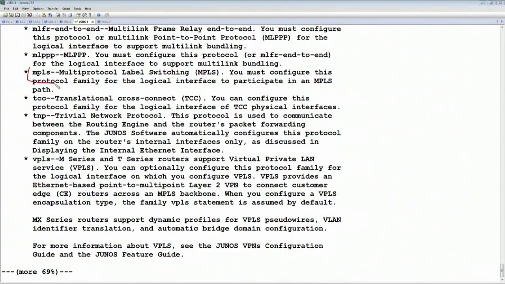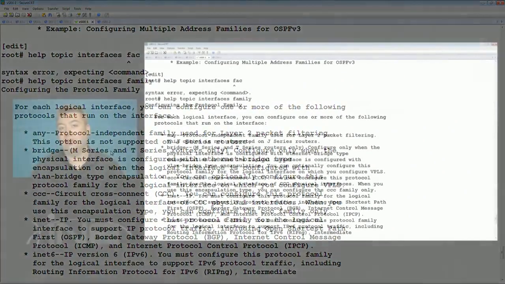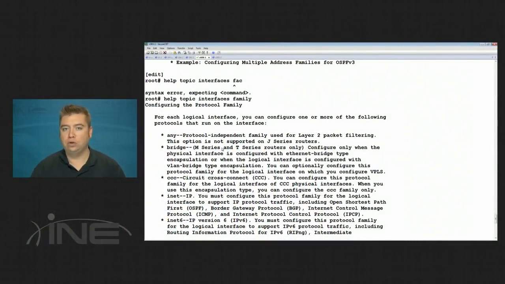MPLS is going to be for label switching, and then we'll also have Ethernet switching, which is not on this particular platform, but Ethernet switching, as the name implies, it's going to be for layer 2 LAN switching. So things like trunking, access ports, the equivalent of private VLANs, for example, that would be a function of the Ethernet switching family.